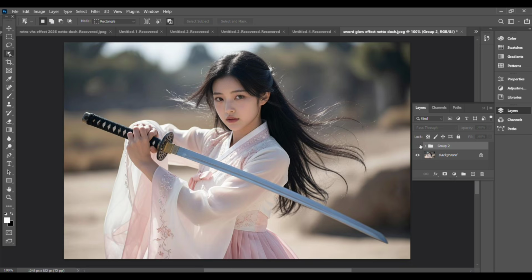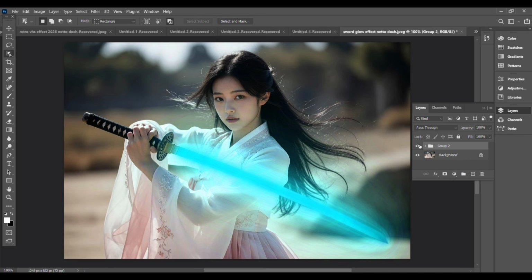And that's it. This is before and this is after. This is how you can create a realistic sword glow effect. A cinematic glowing sword with matching light reflected onto the character.